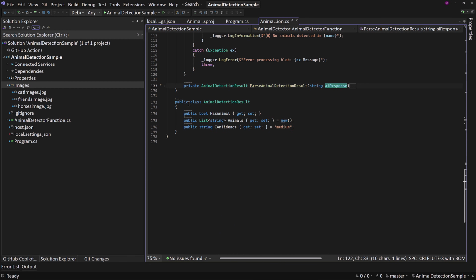I have here a class which is called animal detected result. So as I described a little bit before, it has a Boolean, has animal, and a list of detected animals, and also how confident the AI is about the detection.